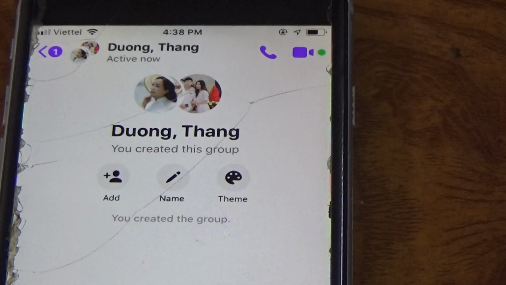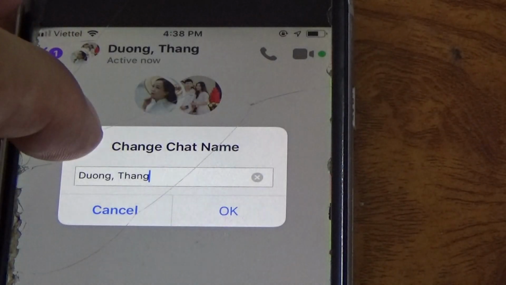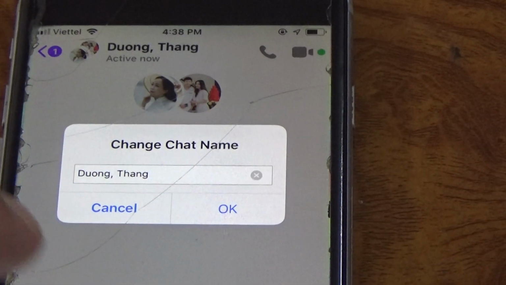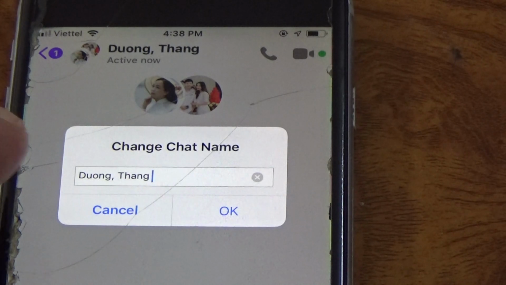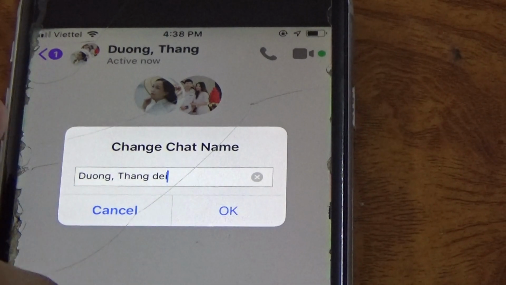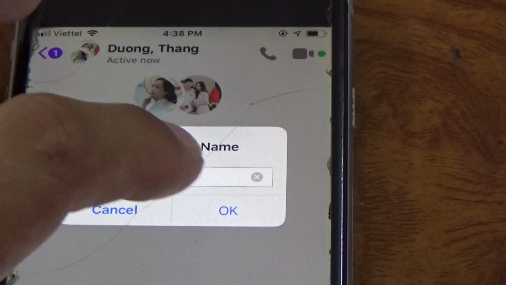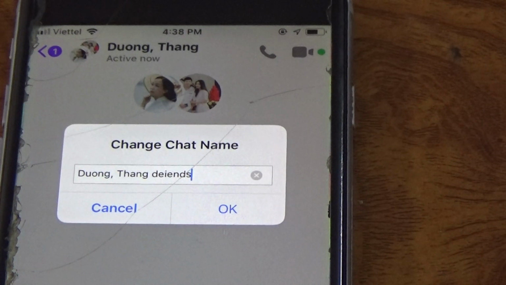And after that, just click name. And now you can give any name to the group. For example, if I write friends and then just click OK. This is what you need to do if you want to create a group chat on Facebook Messenger.